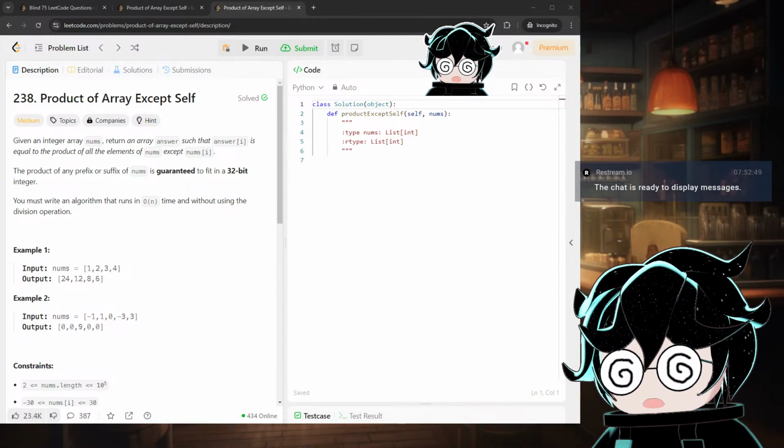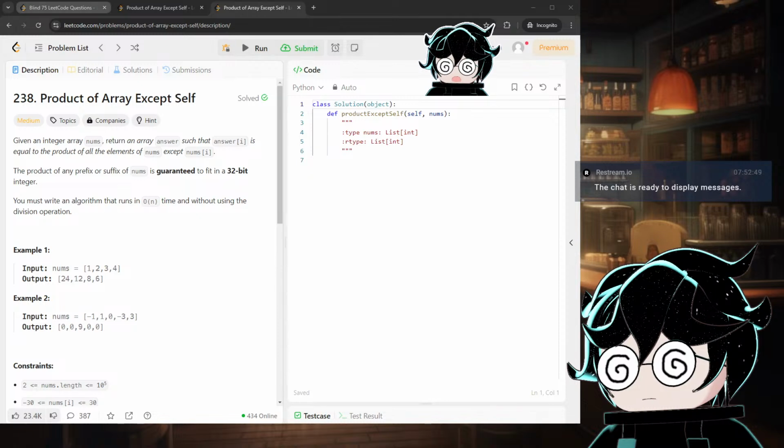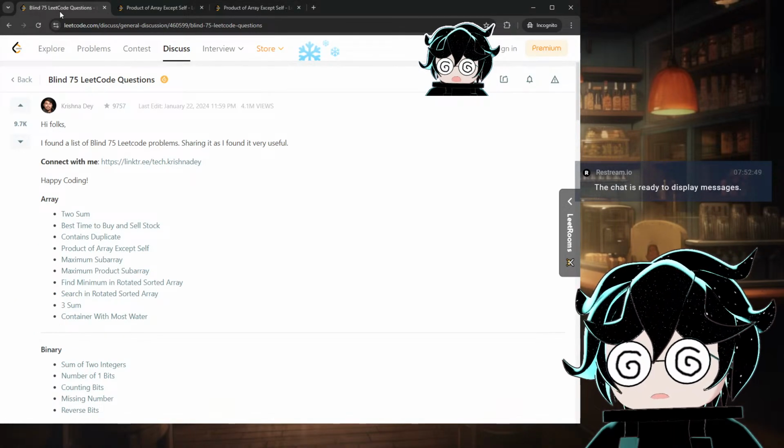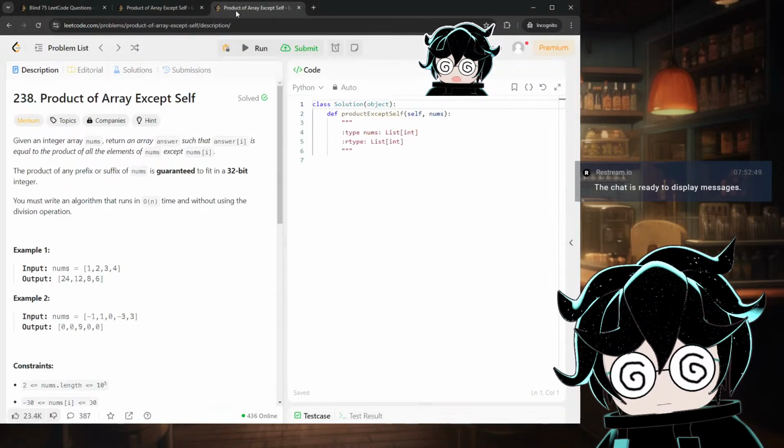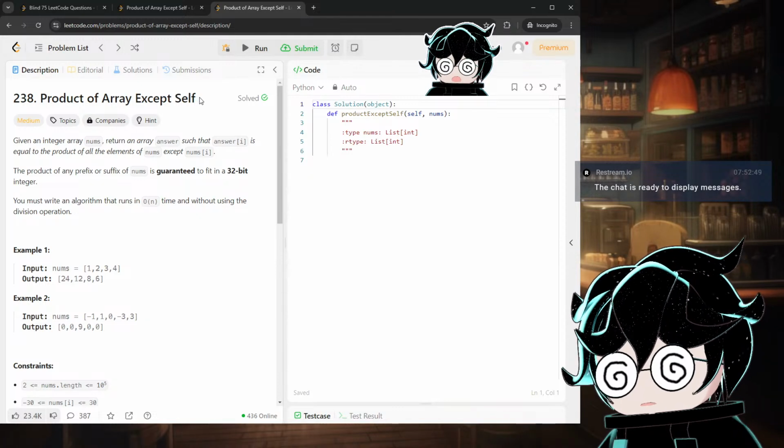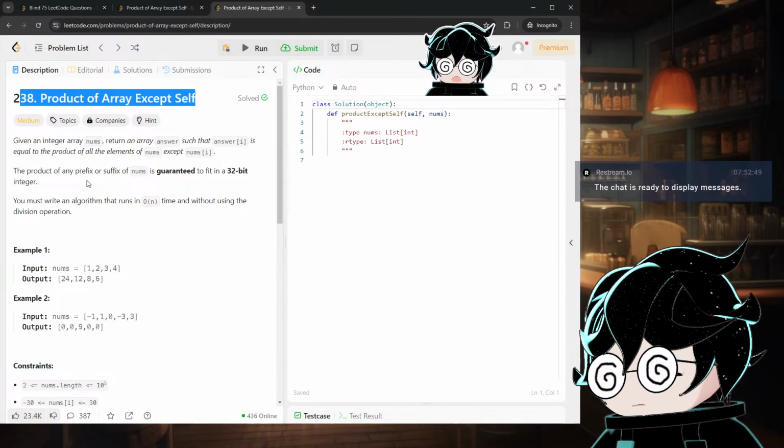Okay, we're doing Blind 75 again, Leetcode questions with Python, and we are on this one right now. Product of array except self.